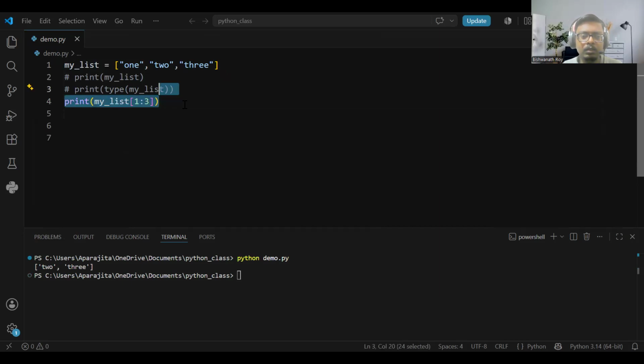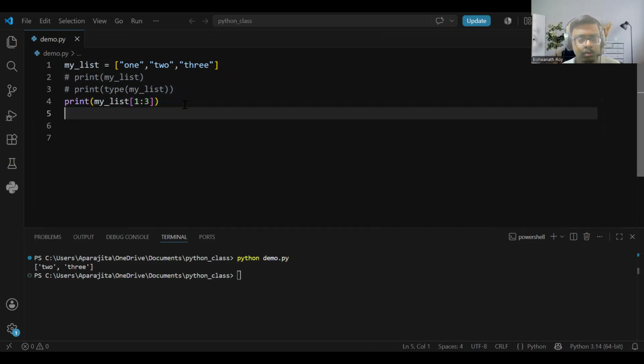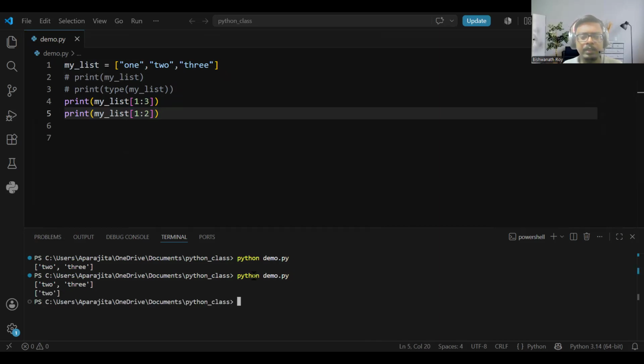In a similar manner, if I write 2 instead of 3, what happens? Let's see the output. In this case, I only get 2, the second element. Why not both? Because as we know the rules, if we write 2, the ending index is not counted. It stops one before it. That's why I get the output as 2. This is how indexing works in Python, the same way as in the case of strings.